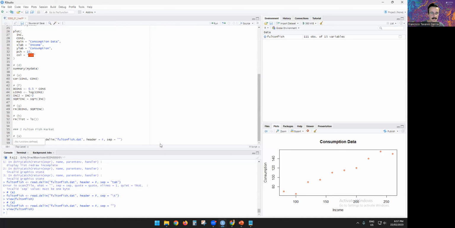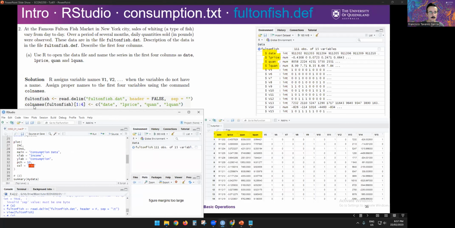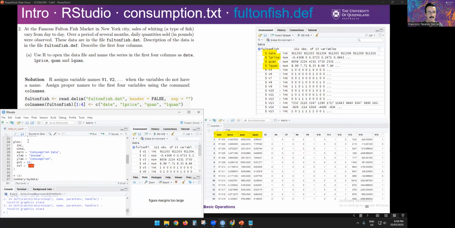Now, next thing, it also asked us to give column names to our columns. So when you click, you will notice just variable 1, variable 2, variable 3, variable 4 for the columns. And if you open, you have the same. Let's change that. We want all names from which data set? Fulton fish.